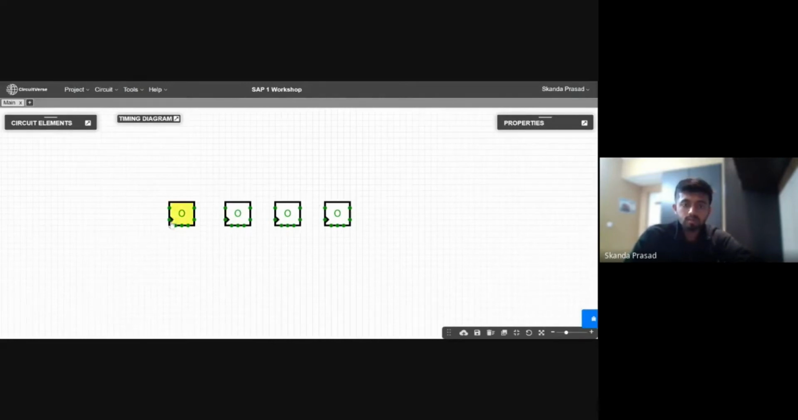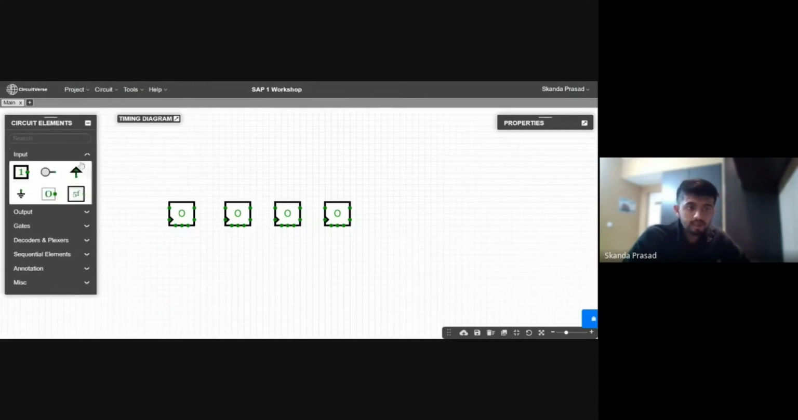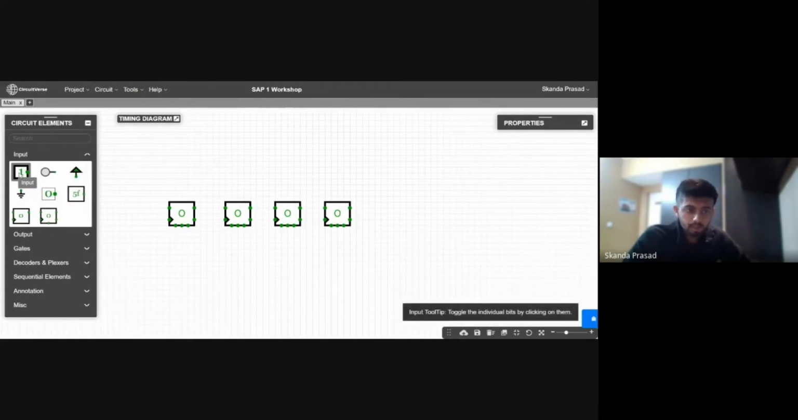So after this, I want you all to give inputs to it. Now, how do you give input? Again, just go to circuit elements and choose input. There's an input box here. So just choose that, and you can keep it anywhere.